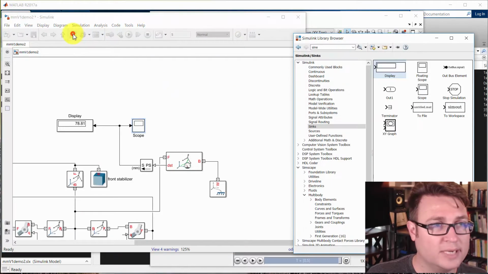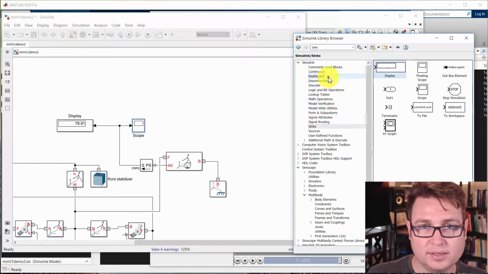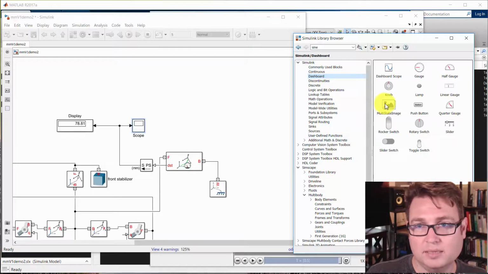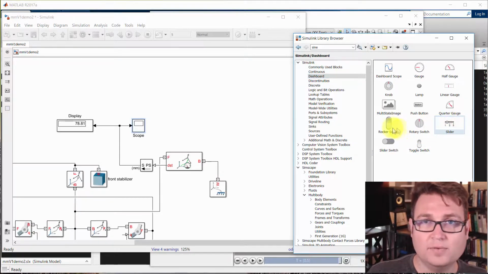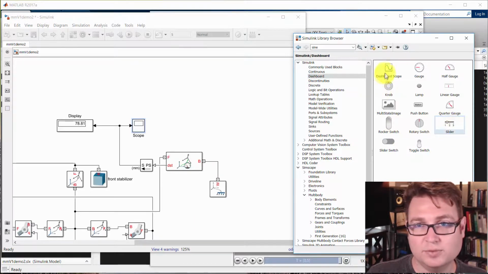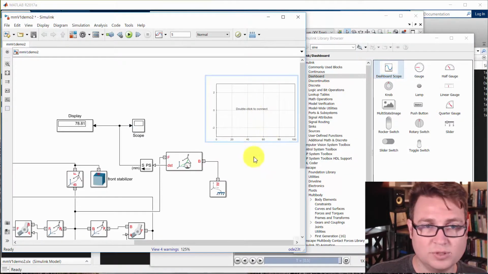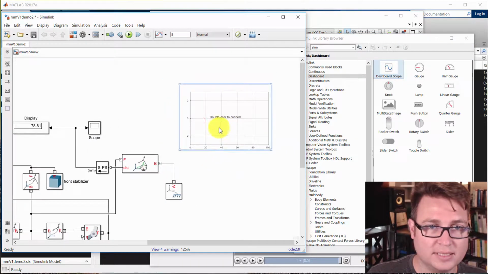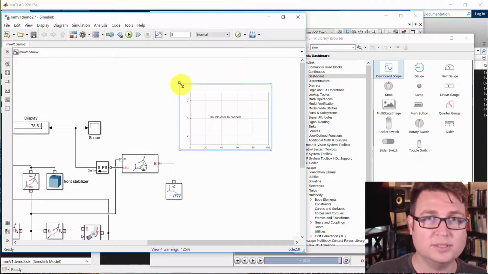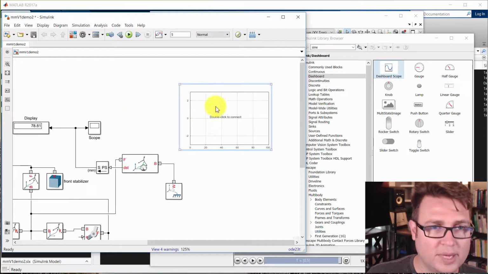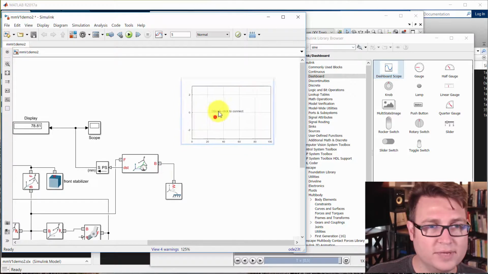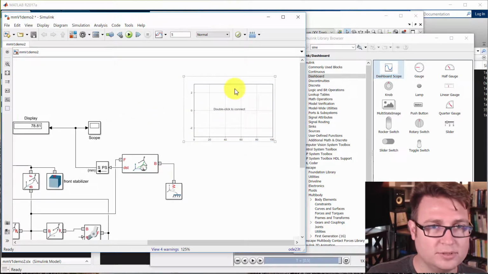So I wanted to show you, we'll go back to the library here, and there's these things called dashboard components. And there's a lot of different ones. You'll remember from the teaser I had dashboard sliders, which we'll put in later. But I'm going to put in a dashboard scope here. And that dashboard scope is kind of interesting because in a lot of ways it's just like a regular scope. But there's no inputs. How do you feed stuff in? So the way you do this is kind of interesting.